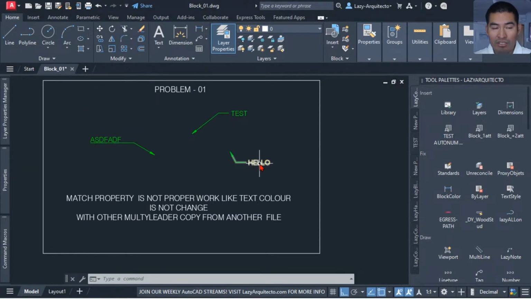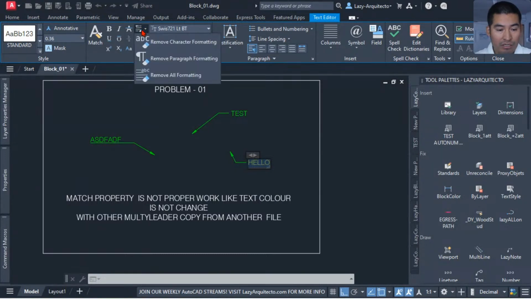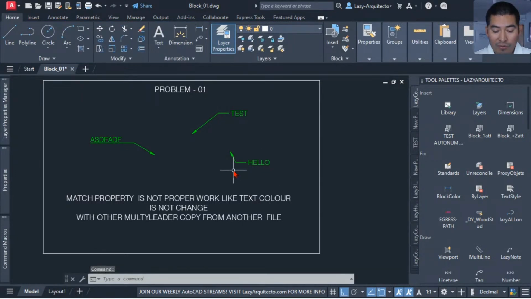And the easiest way to fix those overridden properties is by going inside my multi-leader, selecting everything with Control A, and going over here on these options right here and saying remove all formatting. So once I do that, you can see that now my multi-leader text changed to its desired condition.